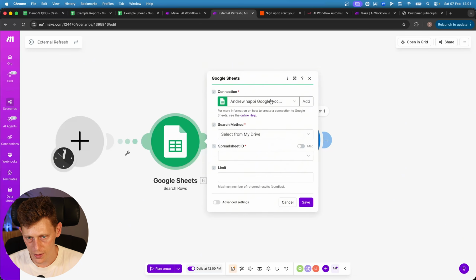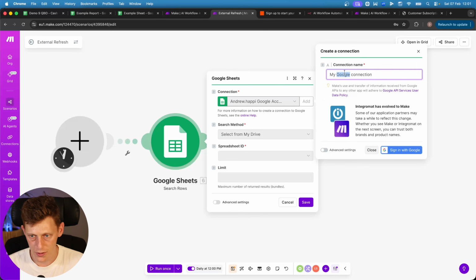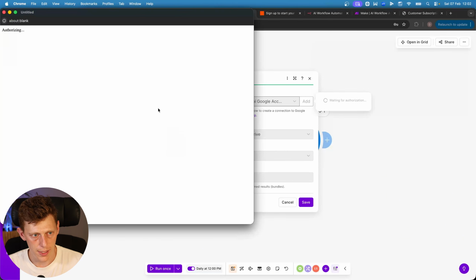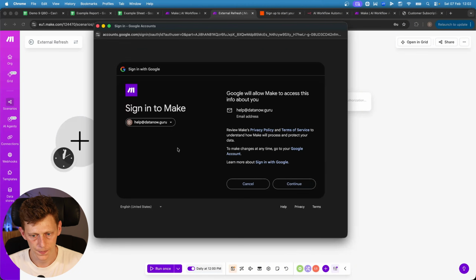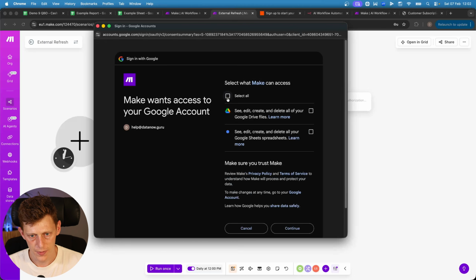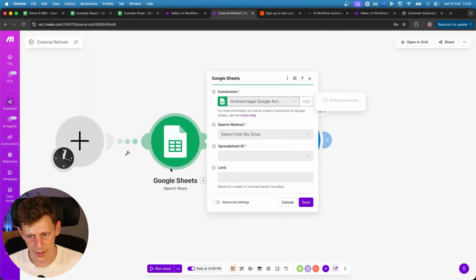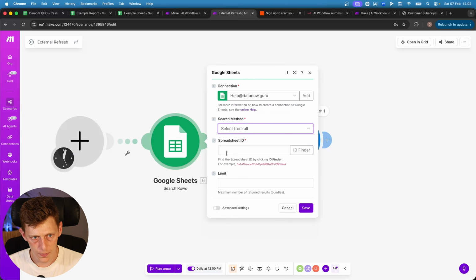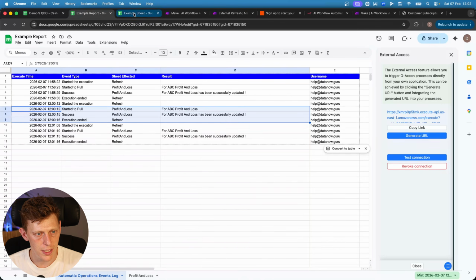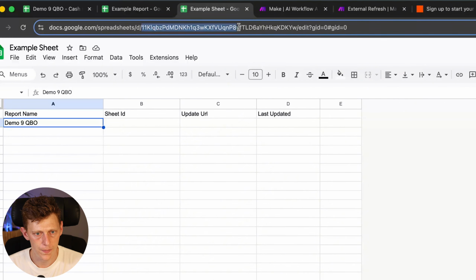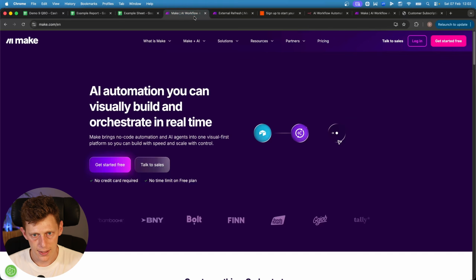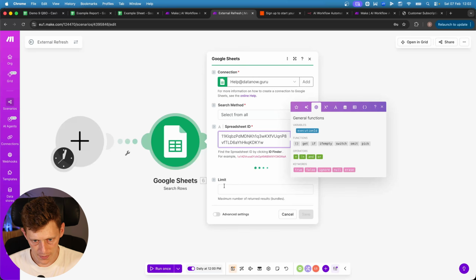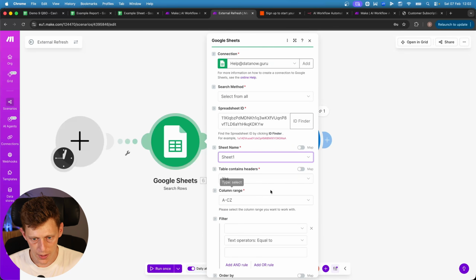If it's your first time using this, you're going to have to connect a new account. I am going to connect the work account, but you would name this your own account. And then you sign in with Google, select the account, select continue, select all, select continue, and then that is done. So what I want to do is now I'm going to go select from all, and I need to paste in the spreadsheet ID, which is this URL up here. So I can copy that, paste that in, and there is only one sheet there called sheet 1.